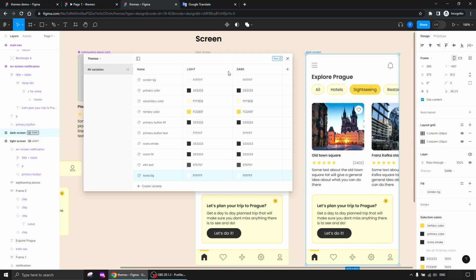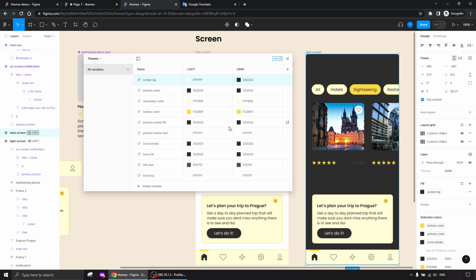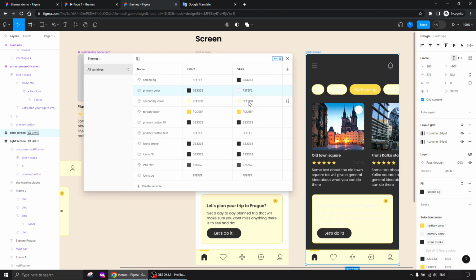So on the dark mode, the screen background is going to be this dark color. As you see, as we change it, it's already being applied to the screen very quickly and easily. The primary color, I'm going to give it not a whole white, I'm going to give it the F2, F2, F2, which is a very light gray, almost white, but not exactly white.